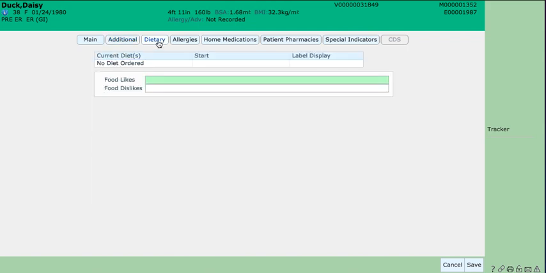The next icon is your dietary. Here you can see the diet that is ordered for your patient, and you can also put any likes or dislikes for the kitchen to see when they're preparing the patient's meal.